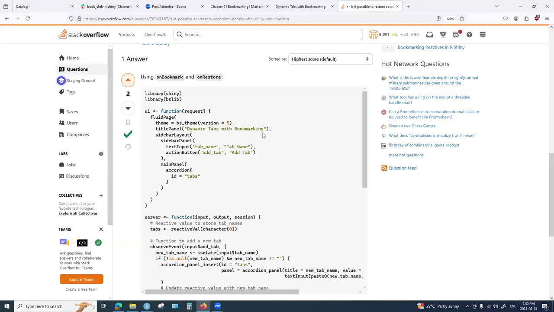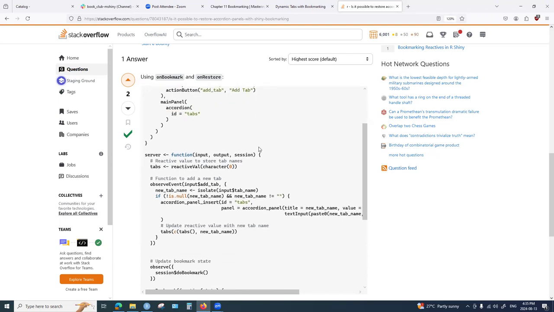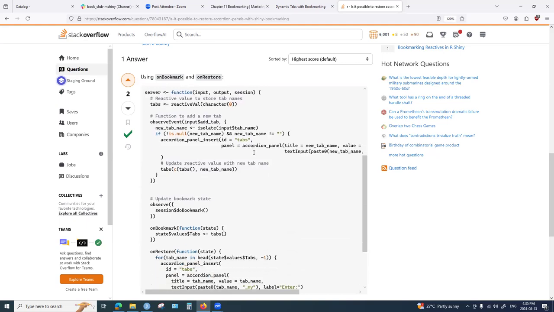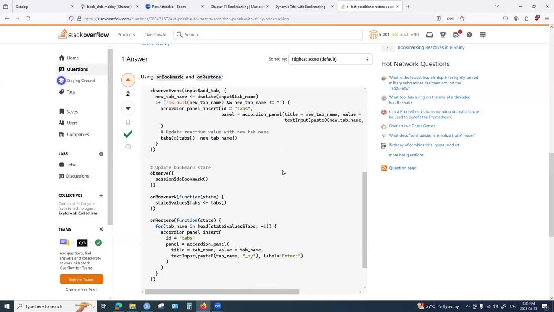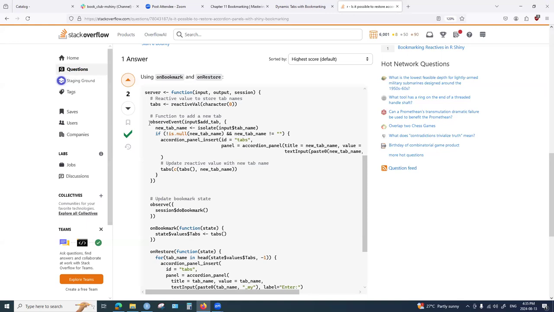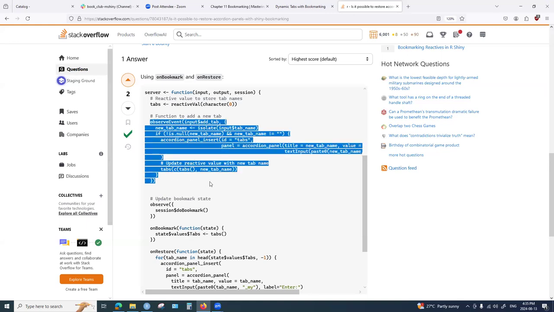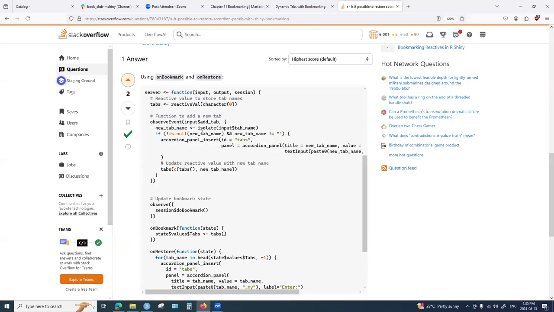So here, this is the solution to that question. Here we have accordion panels that are created using this accordion function from the BSLib package. And then here we use the on bookmark and on restore options within Shiny. This is just the server part for updating new accordion panels within a given accordion. In our example, there were two tabs that I created, so this is exactly what's generating those two.